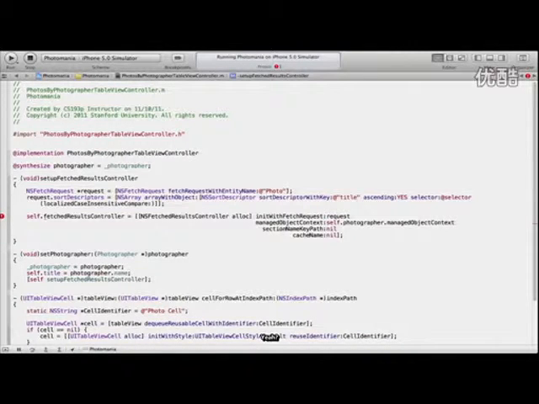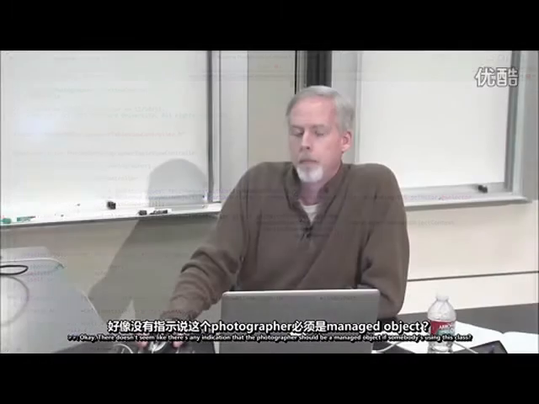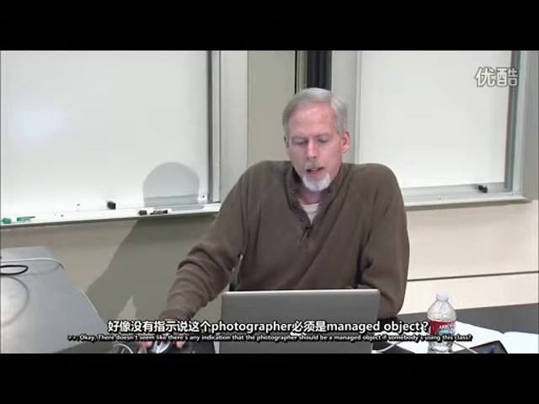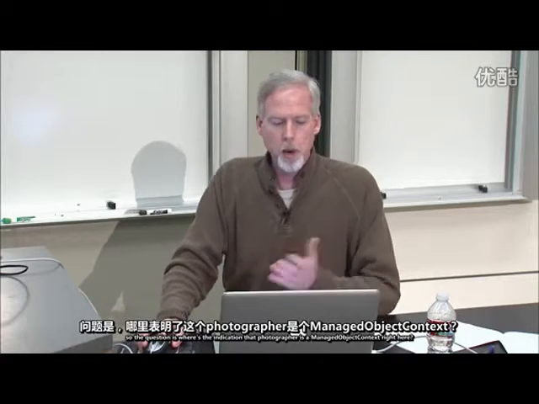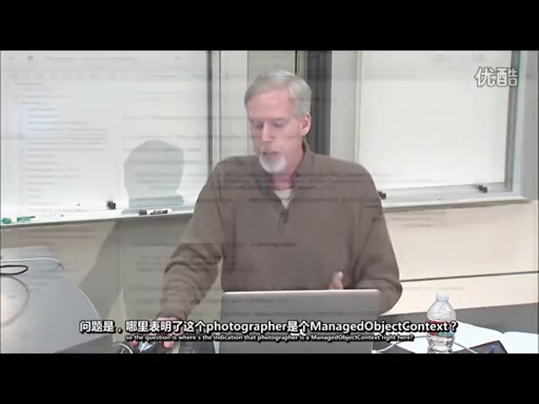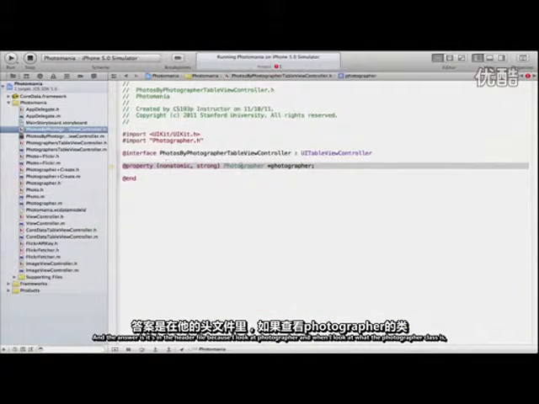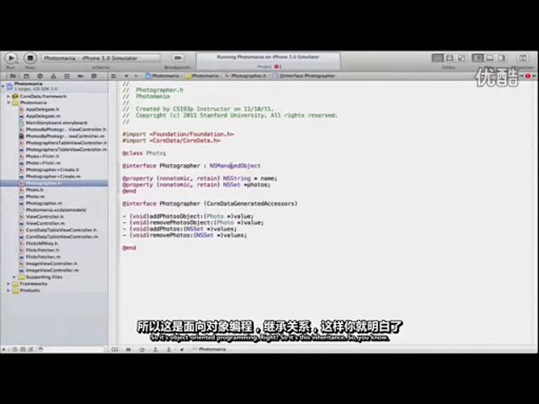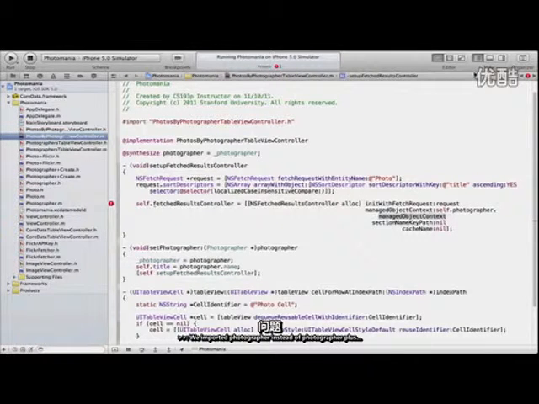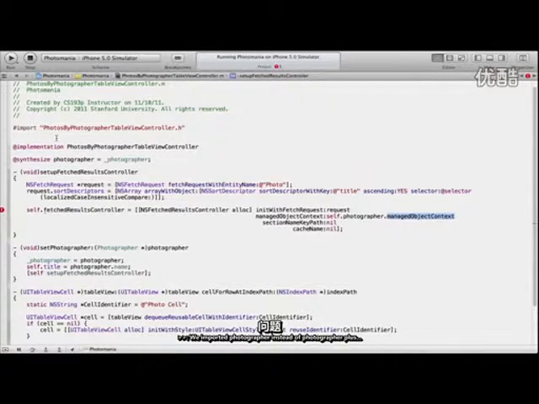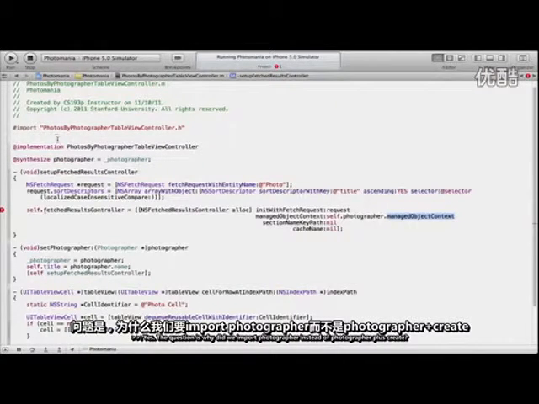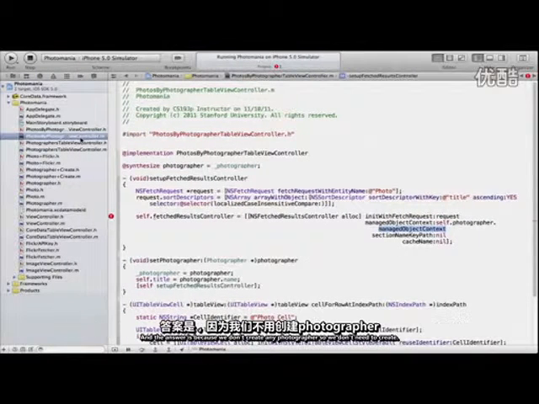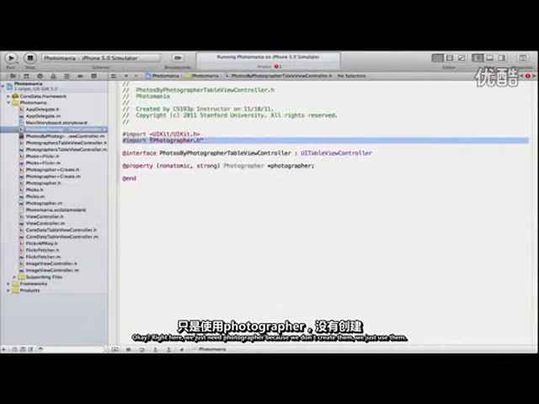Yeah. It doesn't seem like there's any indication that the photographer should be a managed object if someone's using this class. Yeah, there is. So the question is, where's the indication that photographer is a managed object? Right here. The answer is, it's in the header file, because when I look at what the photographer class is, it's a managed object. So it's object-oriented programming, right? It's this inheritance. Why do we import photographer instead of photographer plus create? The answer is, because we don't create any photographer, so we don't need to create. Right here, we just need photographer because we don't create them, we just use them.